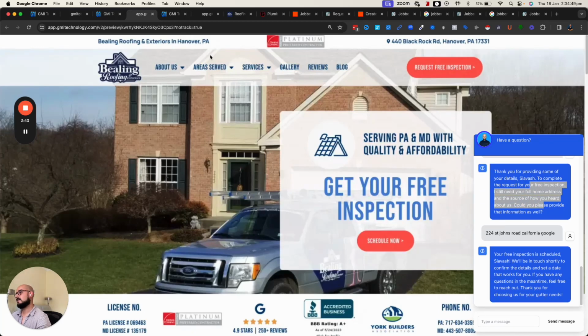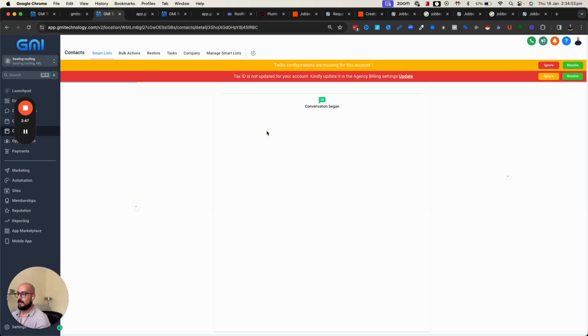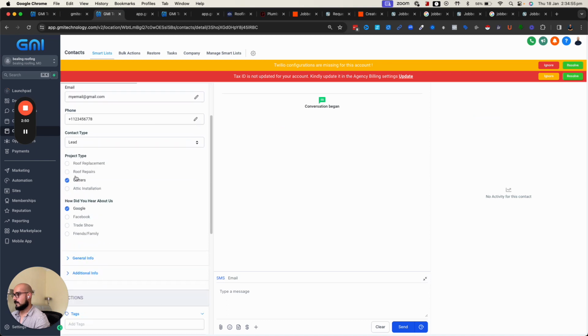So I put those in, and now if you go back and have a look at GHL, the account is there, and if I click on it, you'll see that it says gutters and it also says Google. So pretty much everything that you want gets added.